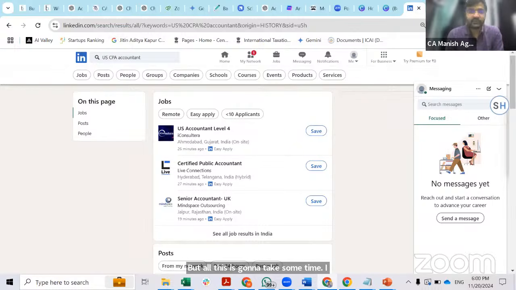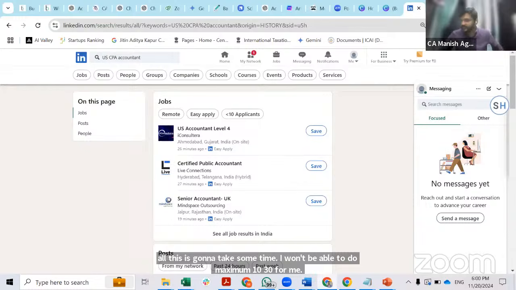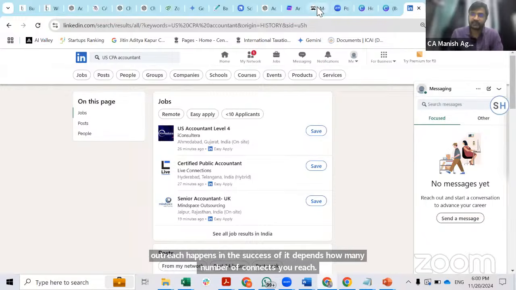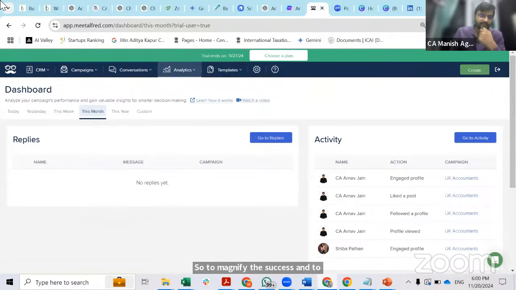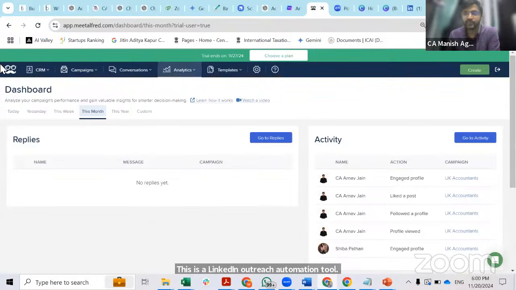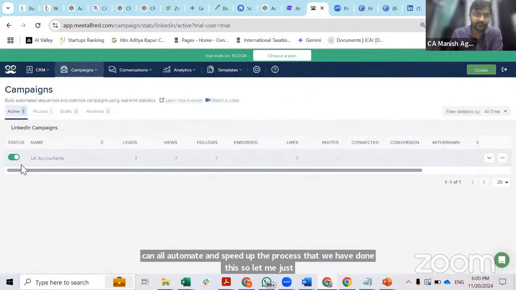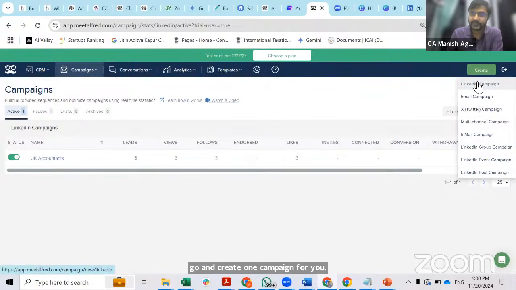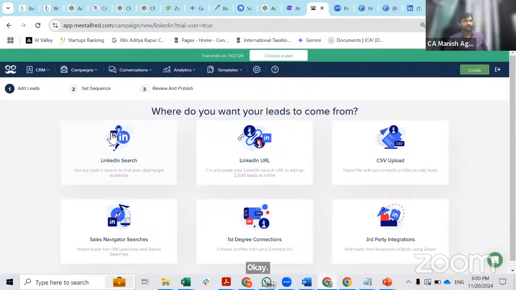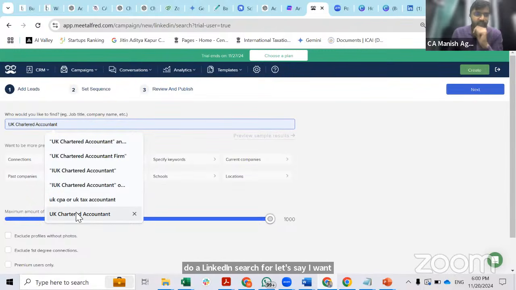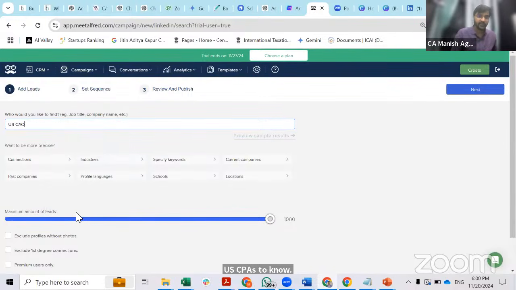But business development, or I would say cold outreach, its success depends on how many connects you reach. So to magnify the success and reach the maximum number of connects, this is a LinkedIn outreach automation tool, which can automate and speed up the process. So let me just go and create one campaign for you. Okay, let's do it. Let me do a LinkedIn search. For now I want US CPAs because I want to reach out to them. So I'll go with US CPA accountant.